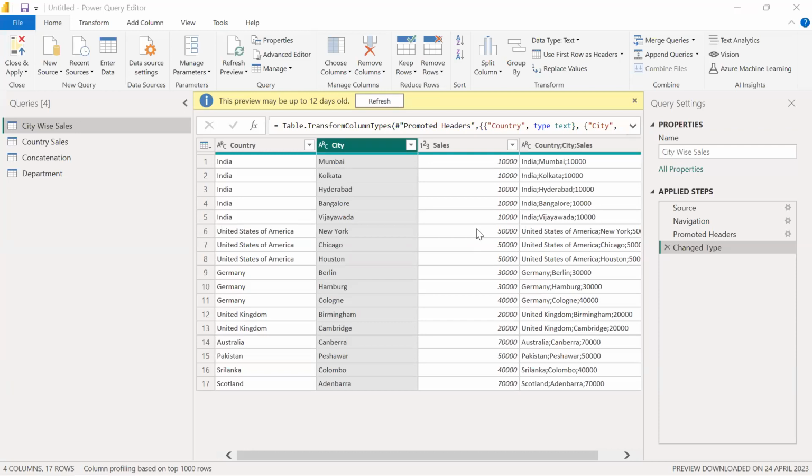And the second one is, we'll go to the ribbons. From today onwards, we need to see all the ribbons. Now we are in the Home ribbon. The Close part, I will take at last. Leave that one aside.